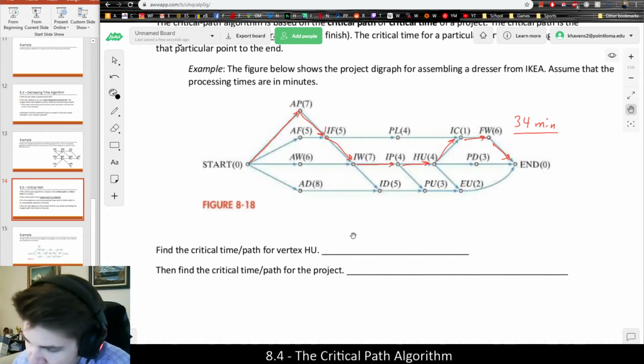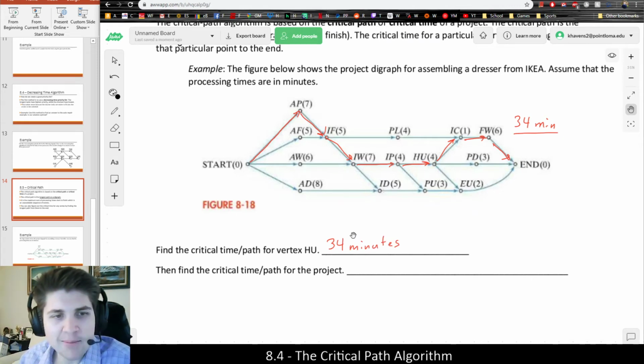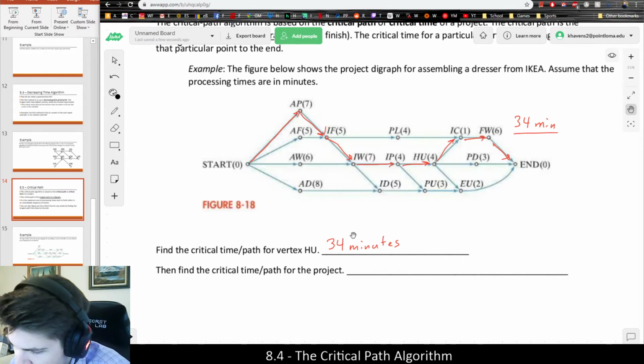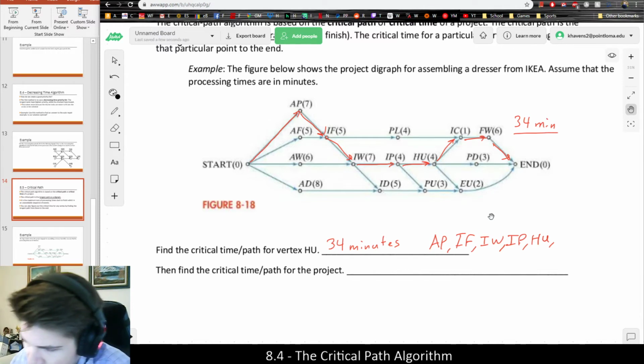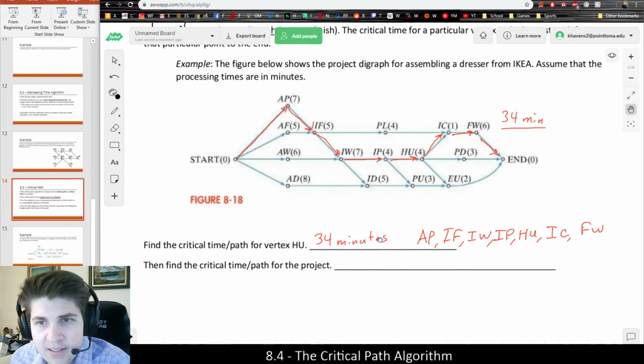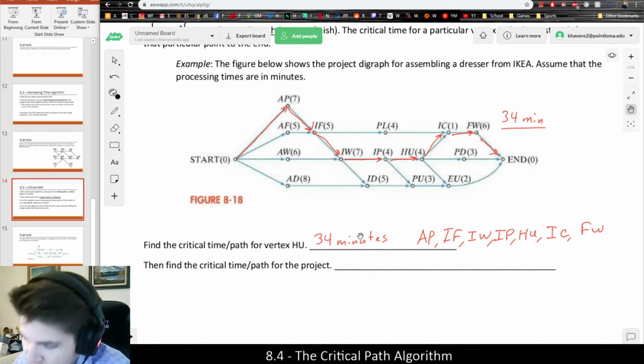So the critical time is always just the amount of time it takes, so 34 minutes. And the critical path we could list much like we'd list a path or a circuit from a prior chapter. So I could say AP, comma, IF, comma, IW, comma, IP, comma, HU. Notice this is not a priority list, but just a list of the critical path itself. Then IC and FW. Oh, sorry, I'm putting this in the wrong spot. This should be for the entire project, 34 minutes. And then the path is AP to IC.